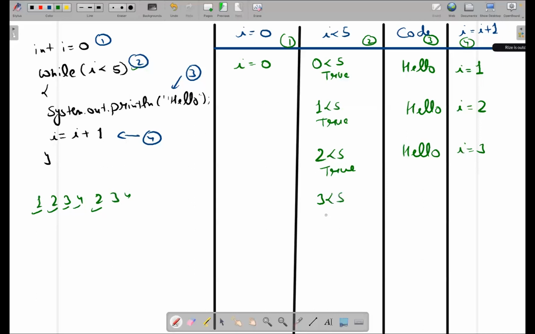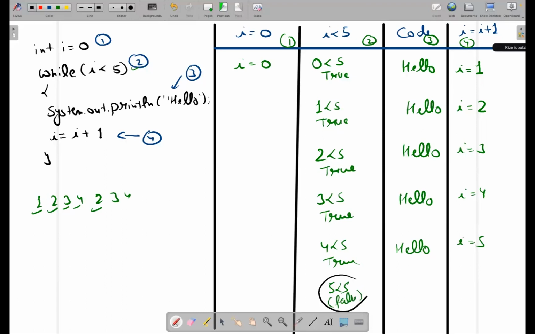3 is less than 5. That is true. Hello. i equal to 4. 4 is less than 5. True. Hello. i equals to 5. 5 is less than 5. That is false. So here it will become false. Now at this point, when it becomes false, it will come out of the loop. And how many times has it printed hello? 1, 2, 3, 4, 5.